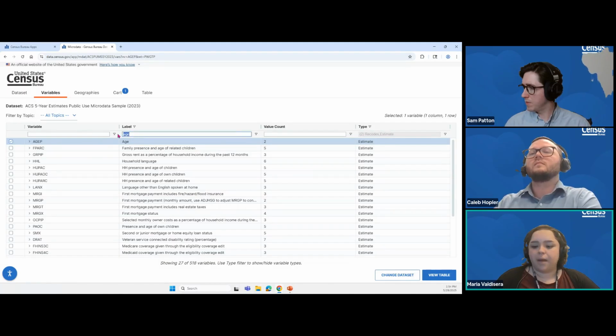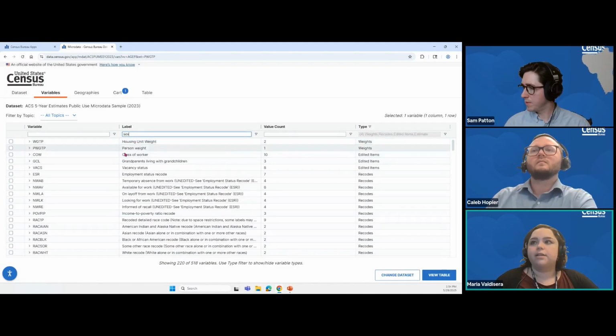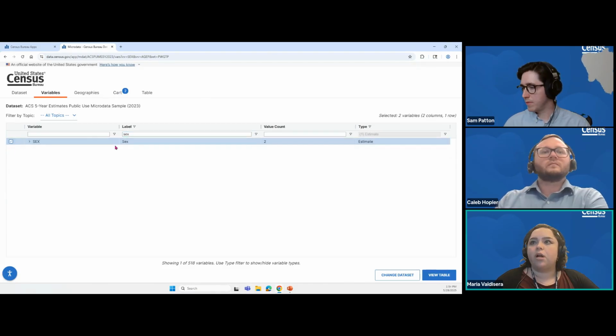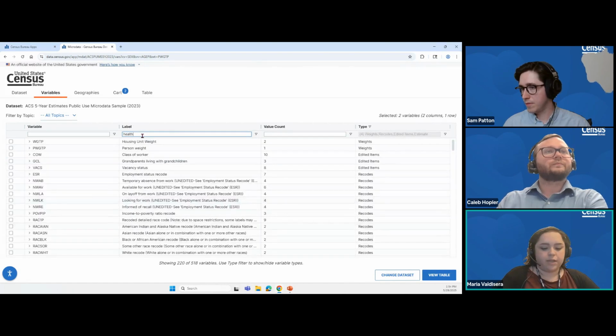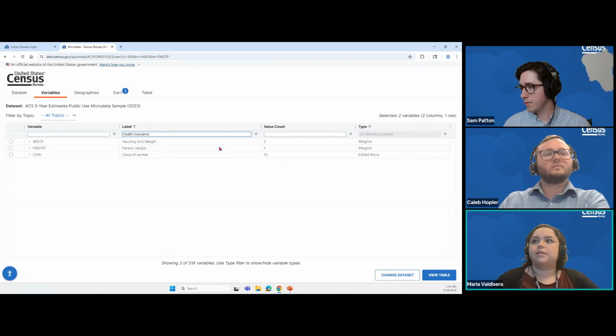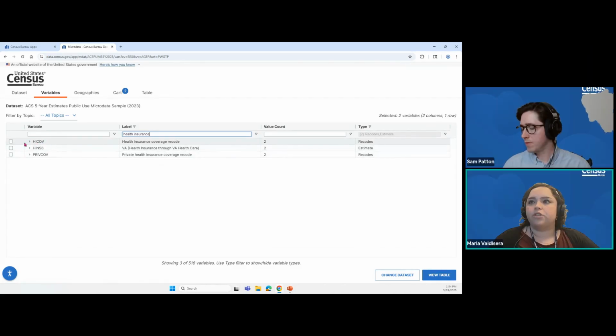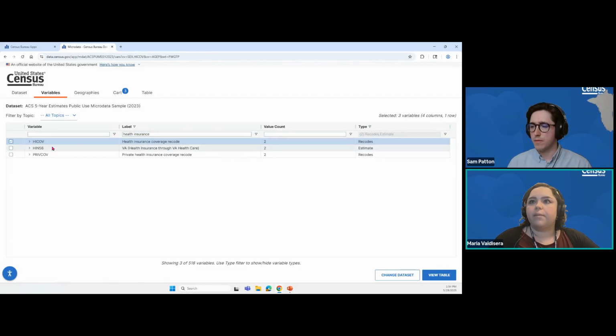So next up, I'm going to search for sex in my label search bar, going to add that variable as well. And then I'm going to type in health insurance into my search bar, and you see HICOV, health insurance coverage recode. I'm going to add that to my search as well. So those are going to be our 3 variables.